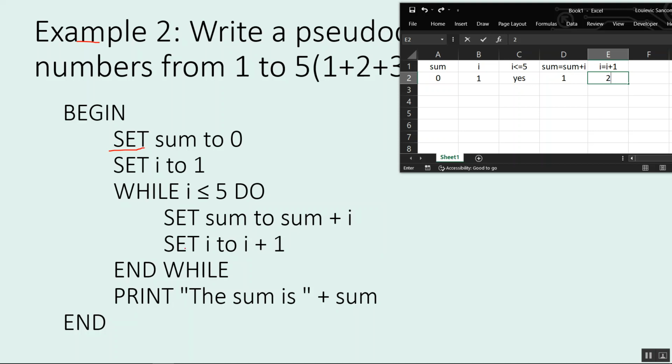Okay, we're going back to our while. Is 2 less than or equal to 5? Yes.